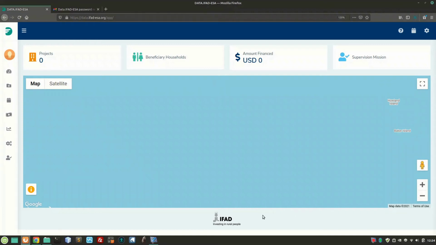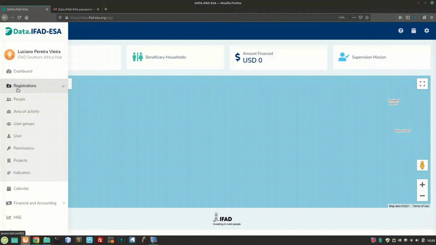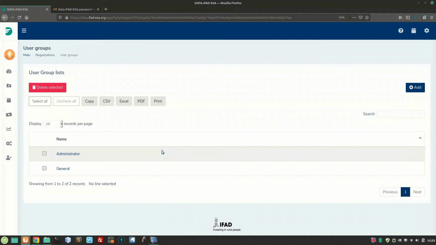Now we can move to see how permissions work on the system. It is possible to register permissions for a single user or for a user group. For the latter, we must return to Registrations and then click on User Groups options. Here you'll be able to register as many user groups as you want.